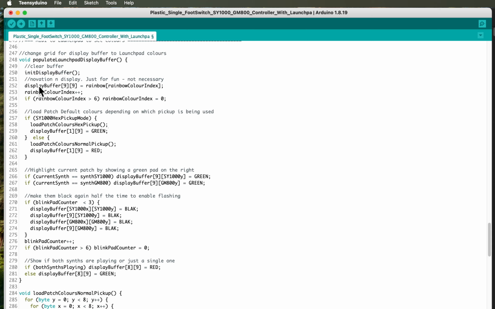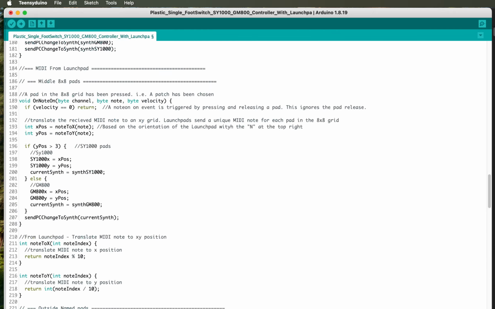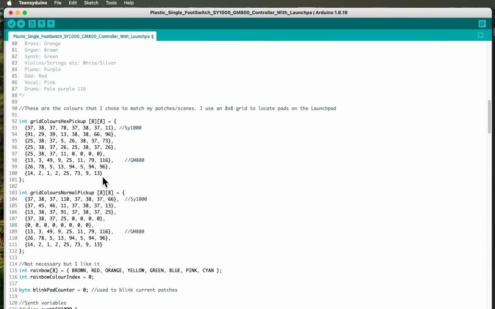So this bit here is just that rainbow thing at the top right hand corner, which I'm not going to worry about. Here is where we load the patch default colors depending on which pickup is being used. So remember before at the top we had these two arrays of numbers. This section is where we choose which one of these is going to be displayed.